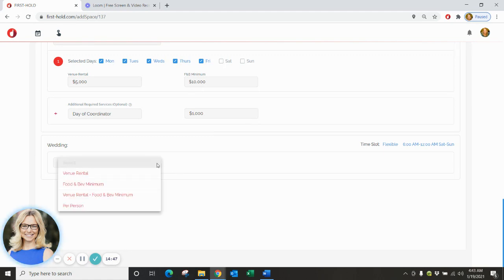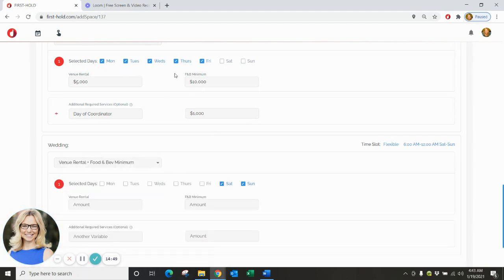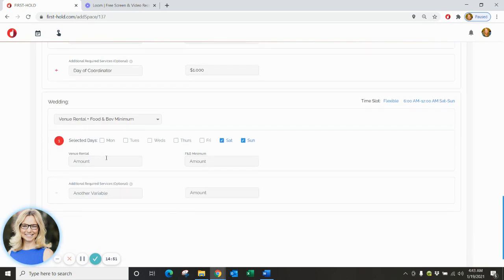And last but not least, again, keeping in mind, this up here is Monday, Tuesday, Wednesday. This down here is Thursday, Friday. So whatever the venue rental might be. And day of coordinator.